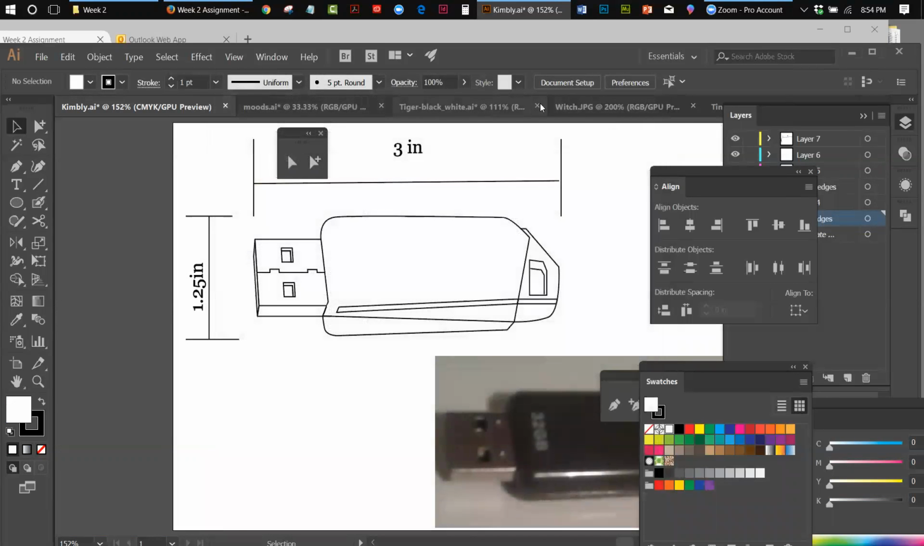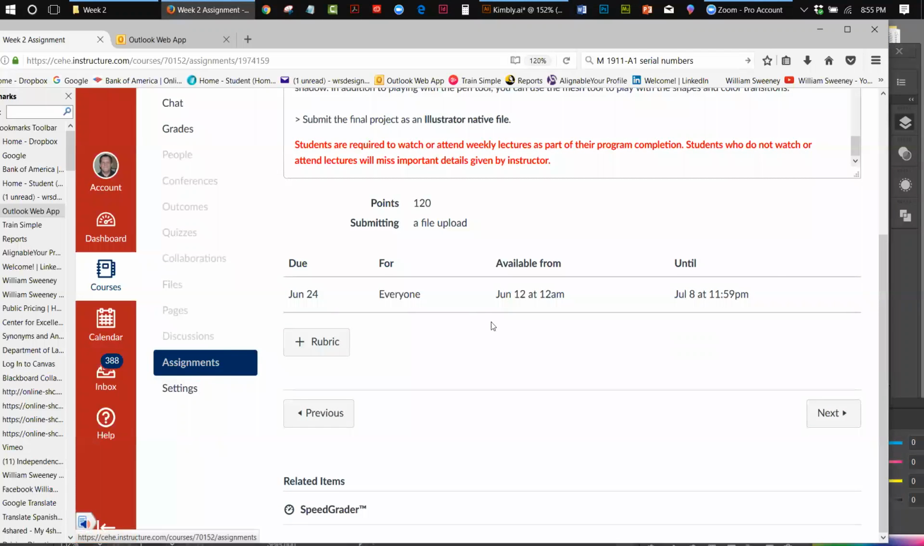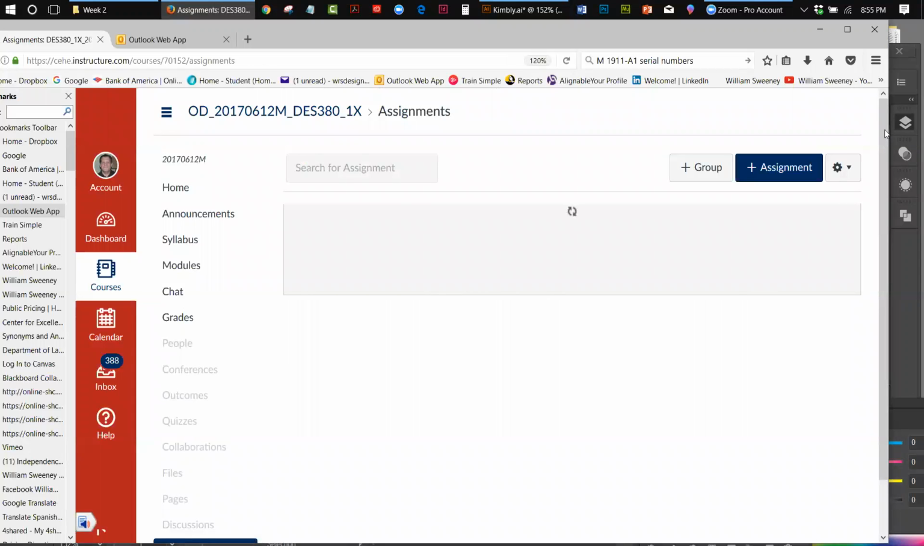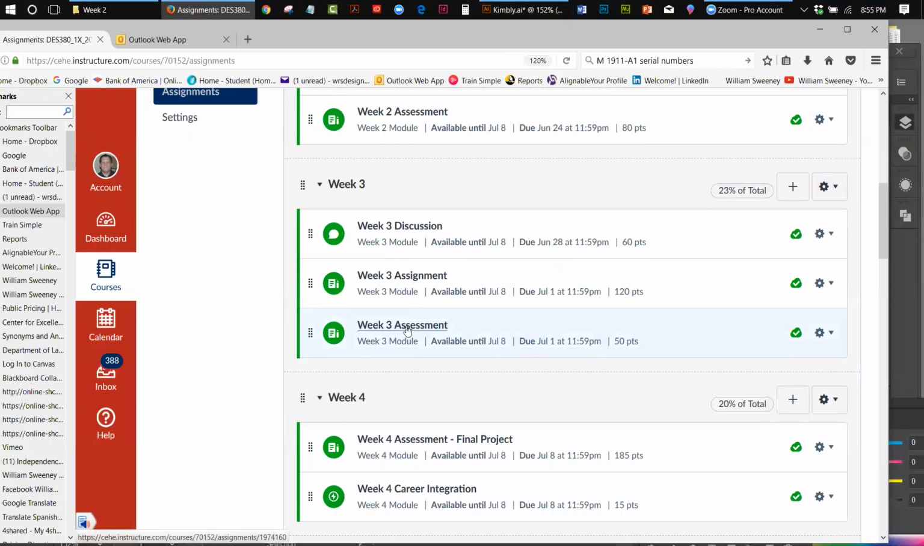All right? So let's go back to the assignment. What you're going to be doing is building yourself your face, or whatever your picture is. And I'm going to show you before I leave. Let's go into the assessment. Go back to assignments. Let's go to the assessment, because I want you to see quickly what the assessment is. I want to explain it to you. So, assessment, week 3 assessment. Here we go.